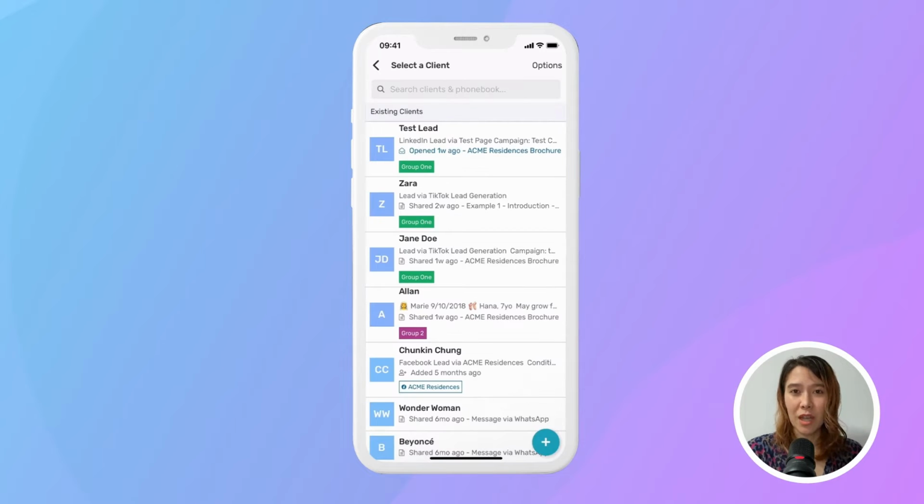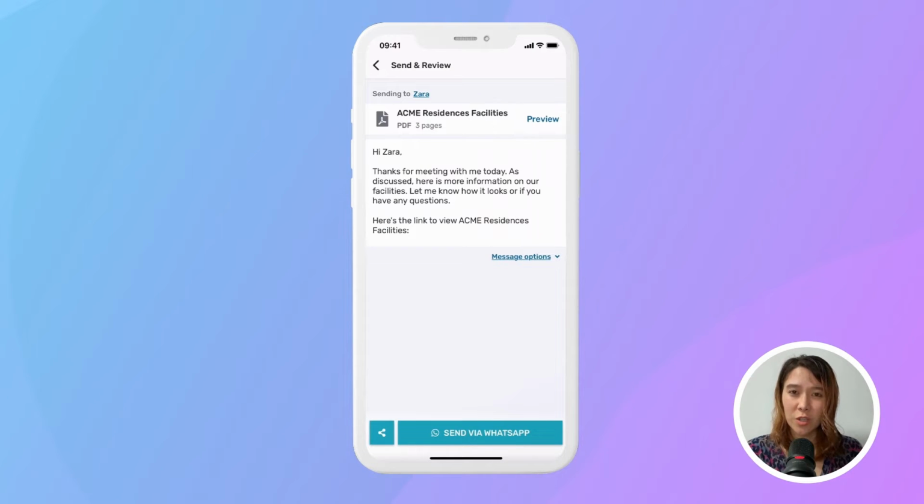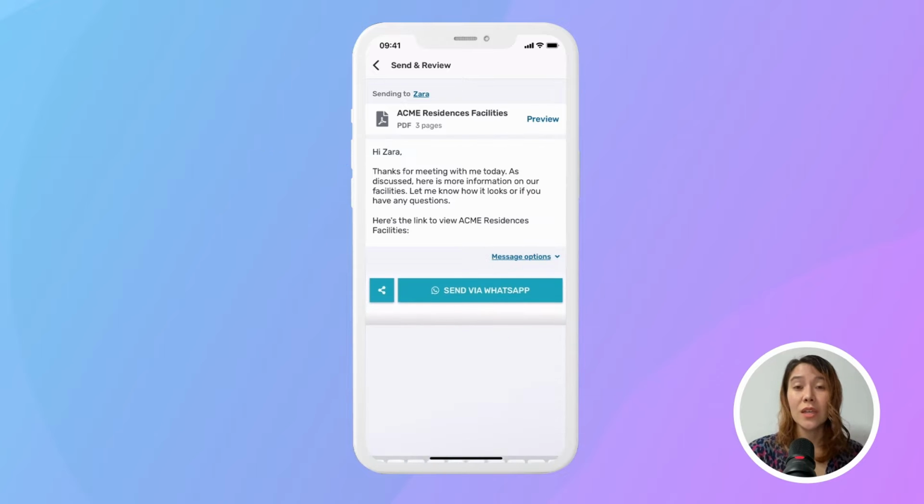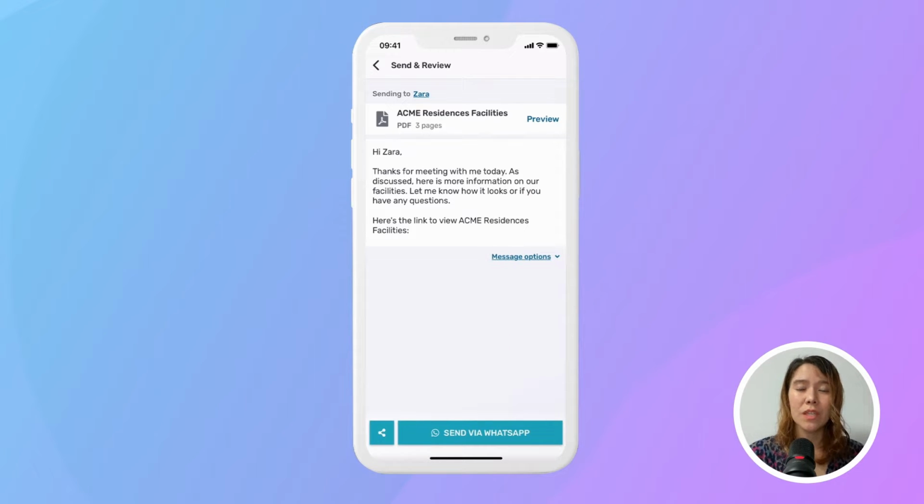This will pull up your client list. Choose an existing client or add a client by tapping the plus sign in the bottom right-hand corner. We are going to choose this client, and once you've chosen your client, you can reveal the template message that you're sending with your file. Remember, it's always good to send over your file with some context about what's in it. This message is auto-personalized with my lead's name, and it tells them a little bit about the file and what's in it. You can edit this message by tapping on it and typing, but this looks perfect to me.